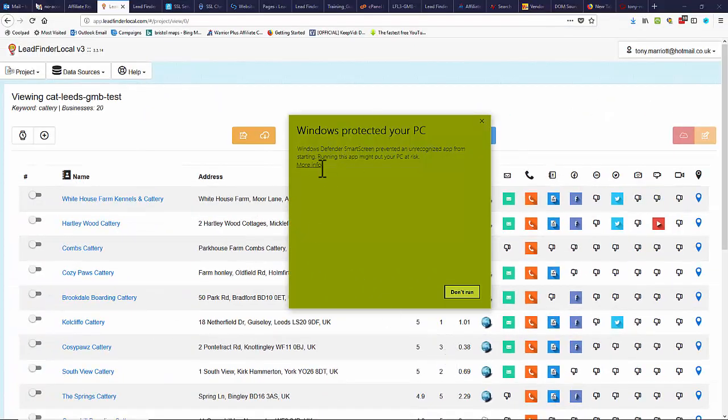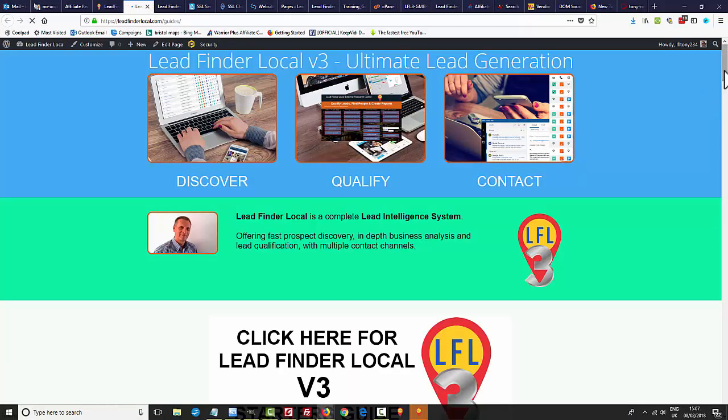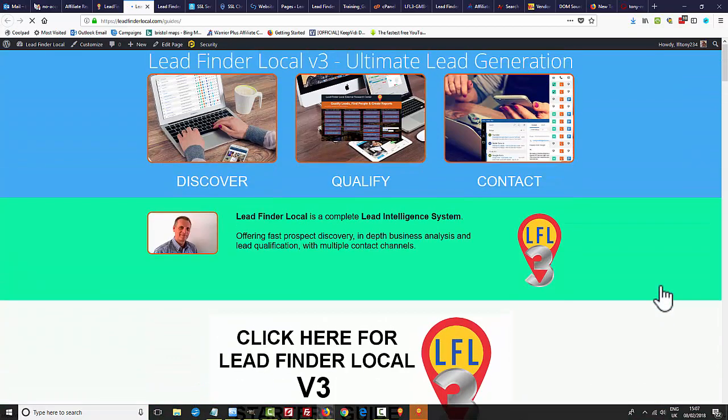The first time you run it, you might get some prompts coming up. The Windows Defender SmartScreen prevented an unrecognized app from running. So just go More info and Run anyway, and that'll tell it that it needs to be run. If you can't get this running the first time, do check the PDF, which you can find under the guides program, under Help and Guides. Under there, you'll see a "click here to view the Google My Business plugin guide". That'll really explain how to install it and how to make sure it's all running correctly.